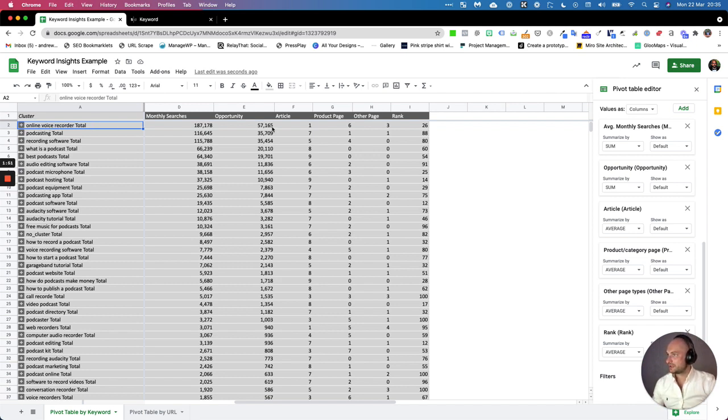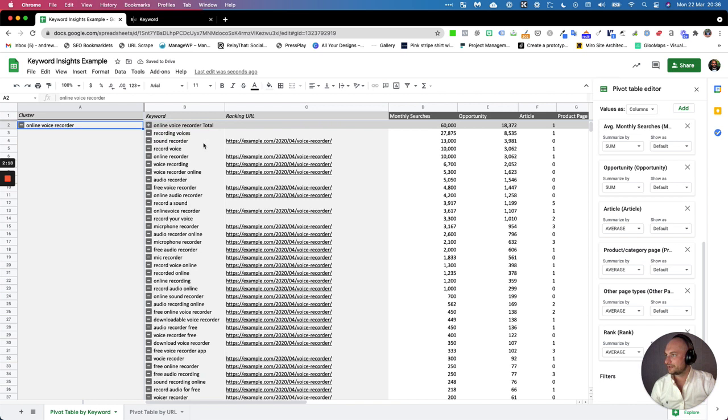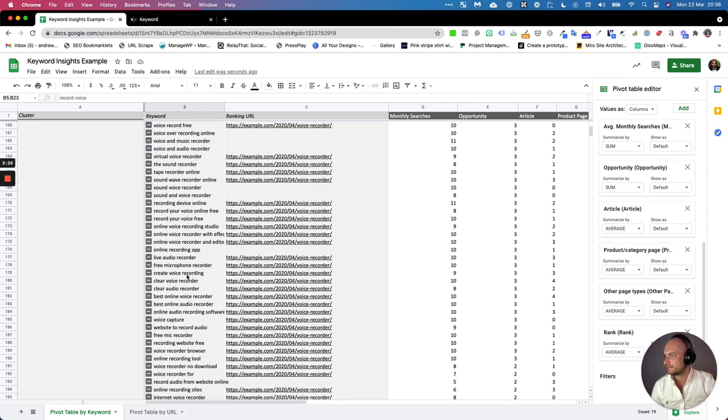So for this keyword cluster, these are averages, I believe. So generally speaking, for the keyword and all the related keywords around online voice recorder, articles rank for 1 out of 10 results. So long form articles, a product page or an other type page ranks for the other 6 and 3 respectively. So to rank for online voice recorder and all the keywords under it, you can see here, this is the ranking URL that I've pulled through, example.com, and you can see all the keywords that one page can target.